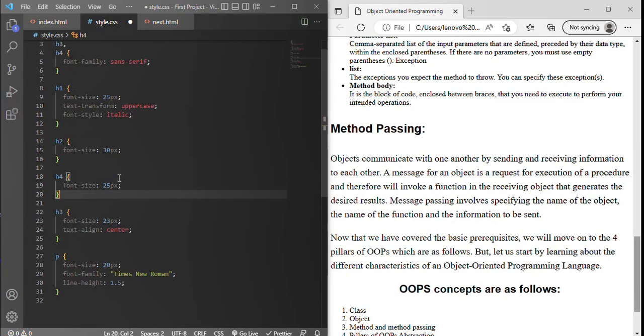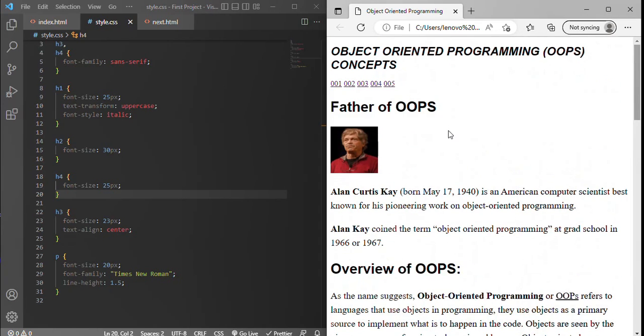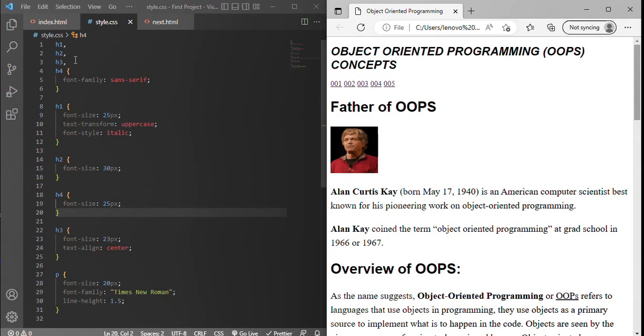Give a save. There will be no change to our web page, as it is. This is the combining of the selectors which have common properties.